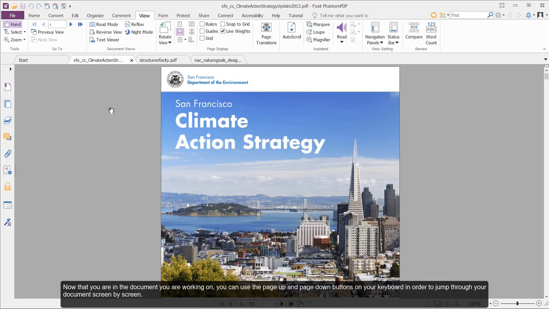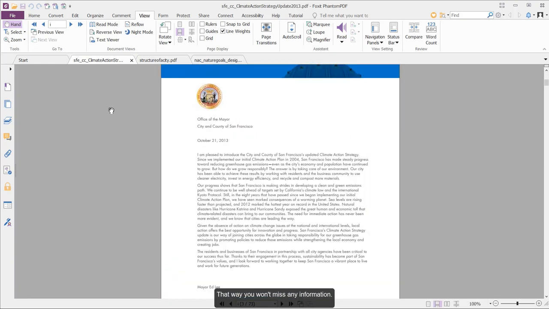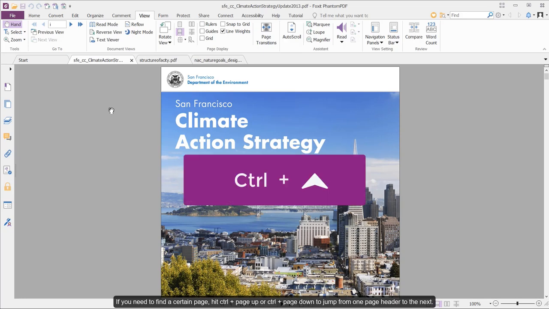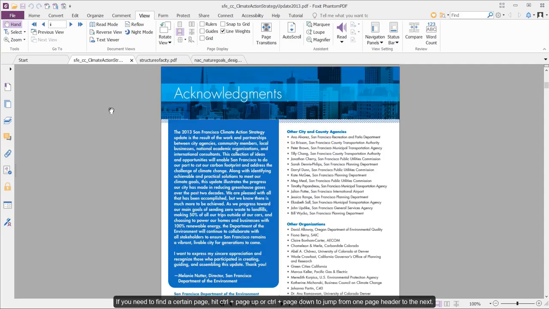Now that you are in the document you're working on, you can use the page up and page down buttons on your keyboard in order to jump through your document screen by screen. That way you won't miss any information. If you need to find a certain page, hit Ctrl page up or Ctrl page down to jump from one page header to the next.